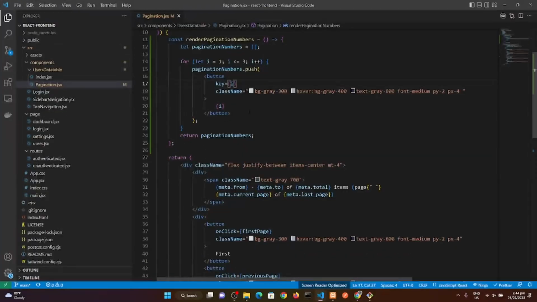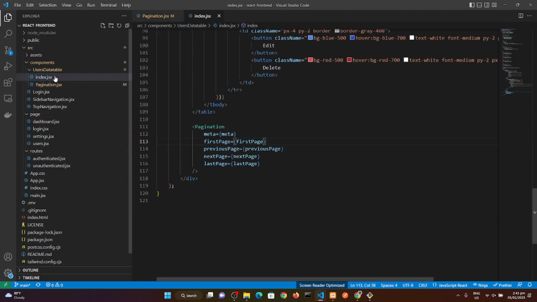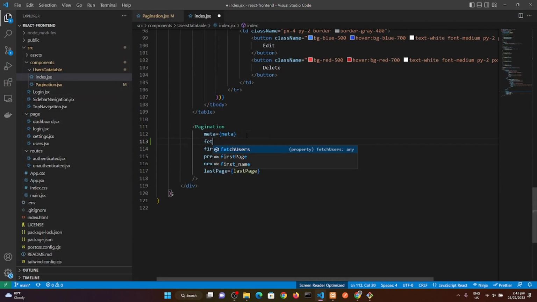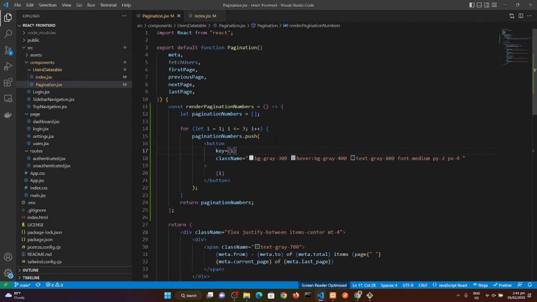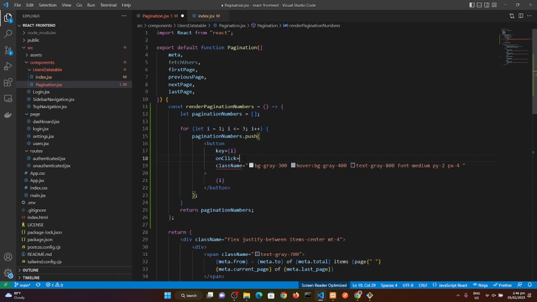Now, we're at the part where we want the pagination number buttons to actually work. So, when we click them, they make an API request and change the list that we see on the screen. And for this to happen, we also need to pass in the fetchUsers function as a component prop so that we can make a function call inside our pagination component. Also, make sure that you explicitly add the fetchUsers as one of the parameters in your pagination function. After that, add an onClick event to the button, and inside it, call the fetchUsers function.